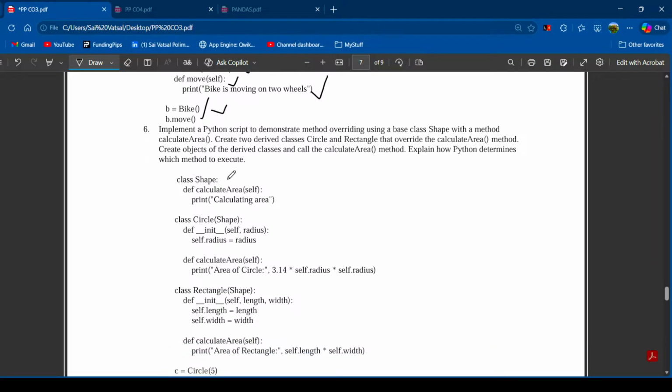So class Shape, I mentioned Shape, so that's why it uses Shape. To calculate the area, we use the definition calculate_area and print calculating area. After that, for circle we use Circle and for rectangle we use Rectangle. The circle contains radius, so self.radius equals radius. To calculate the area, we use this calculate_area(self) function.